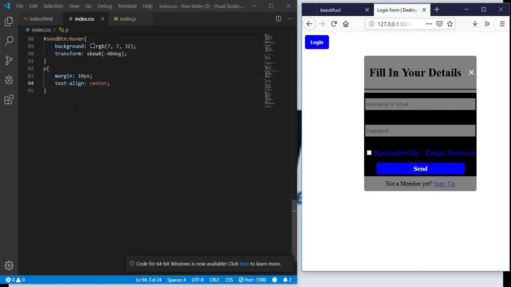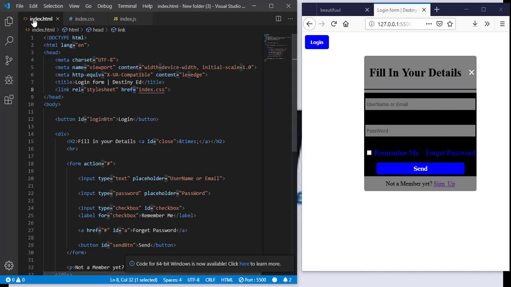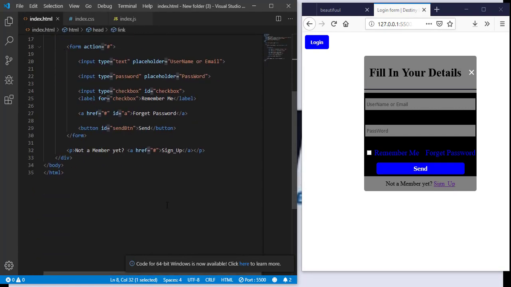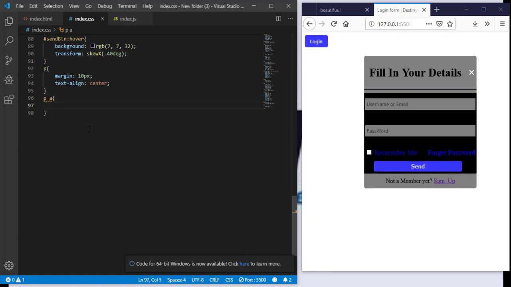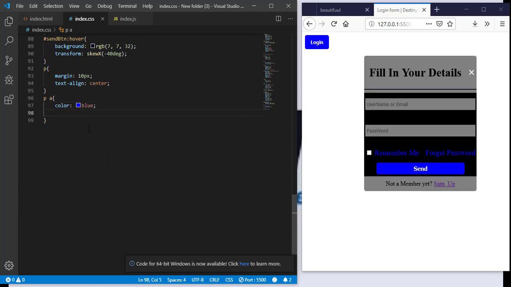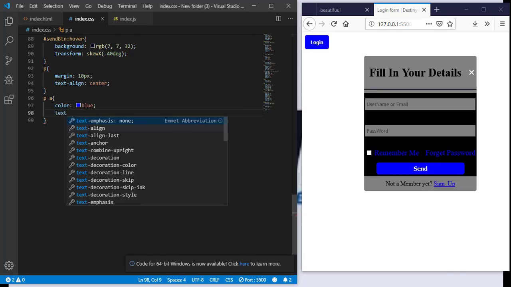So scroll down a little, and then next I'm going to select this link inside the P tag, because if you remember, if we go back to our HTML file, you can see the link is inside the P tag. So what I'm going to do is first select the P and A. I can go directly and select A, but I want it to be easy for us to understand. So I'm going to select the A and give that a styling. So I'll change the color to blue and remove the line that is underneath it.